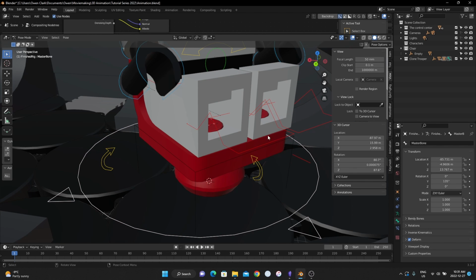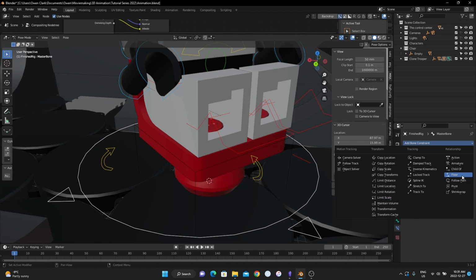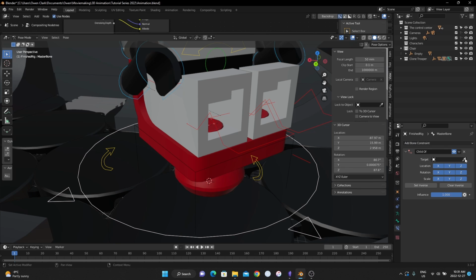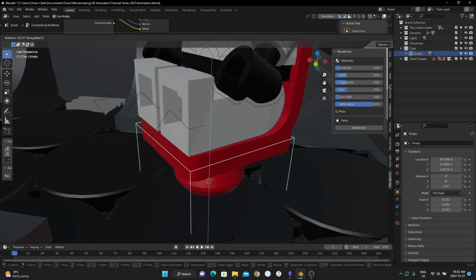For a bone, it works a little bit differently. We're just going to go down to these constraints here, and we're going to go add bone constraint. We're going to add the child of constraint. We're going to set the target to the empty. Sometimes it'll go all weird, and you just click set inverse, and it'll reset itself. So now, if we go back to object mode, we rotate the empty, everything rotates.